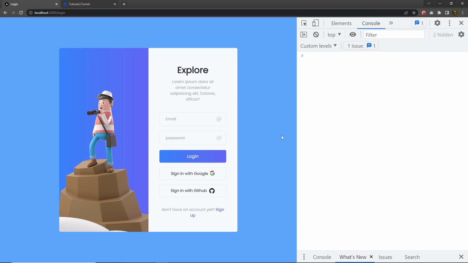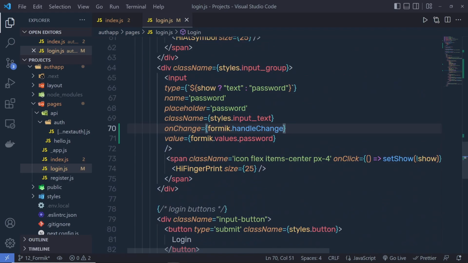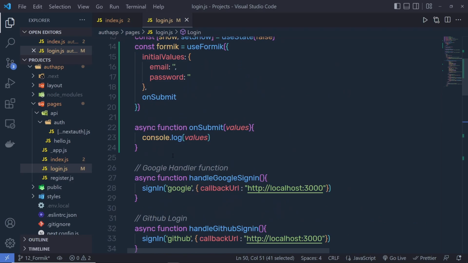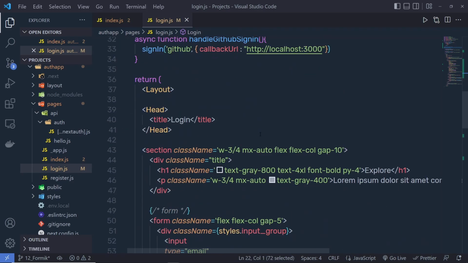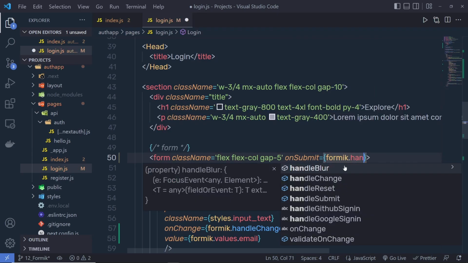Let me open the console, and if I type here daily@gmail.com, then I'm going to type my password, and when I click on this login button, it's not going to do anything, because you can see to this form you don't have an onSubmit handler function. So what you have to do is pass this onSubmit handler function to this form. To pass that, you specify here onSubmit, and right here you specify Formik dot handleSubmit.